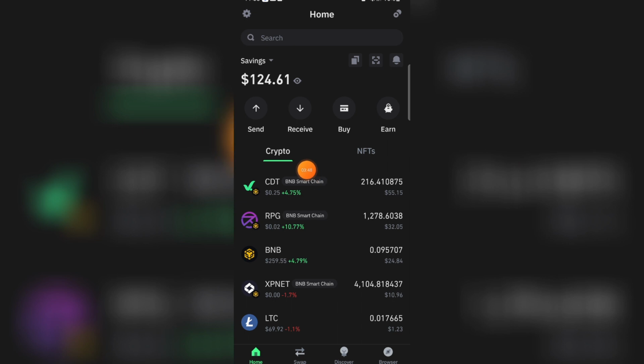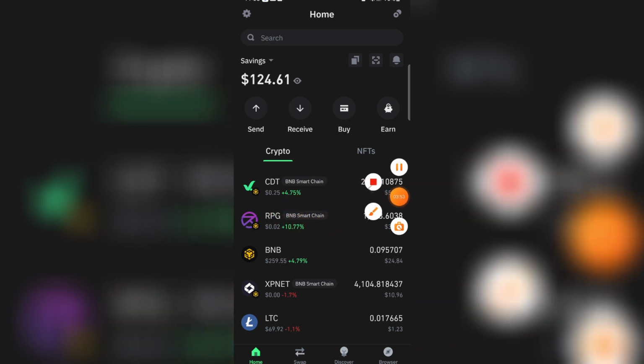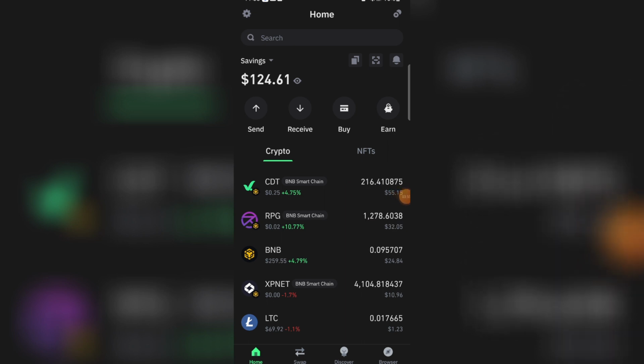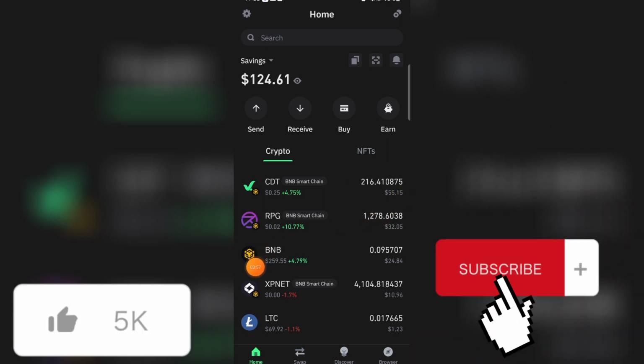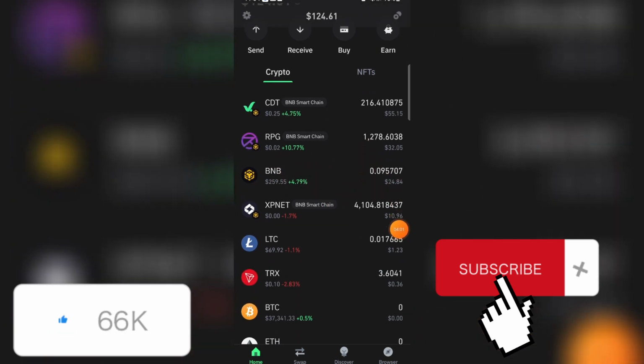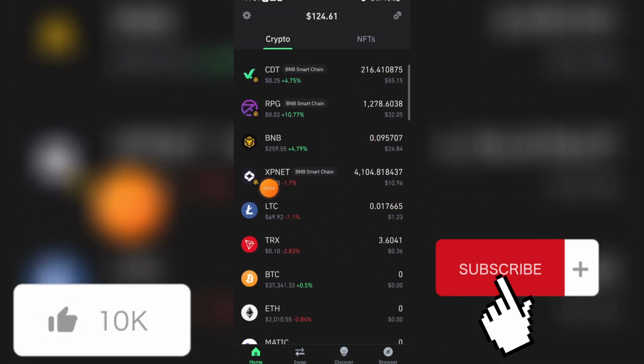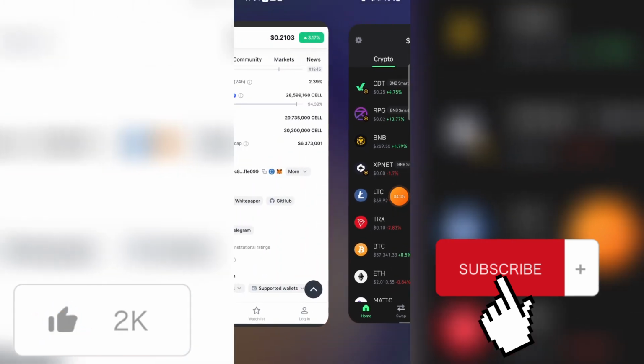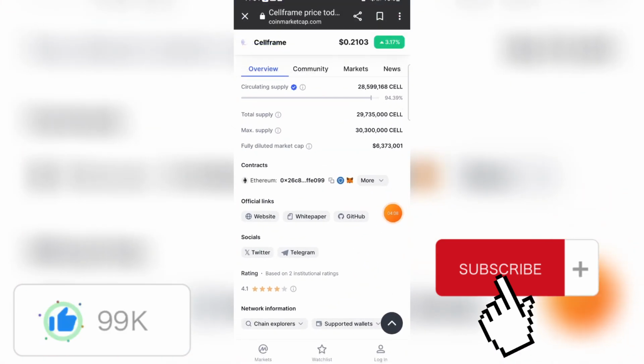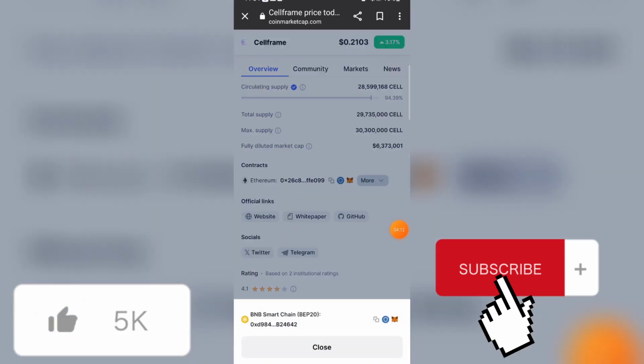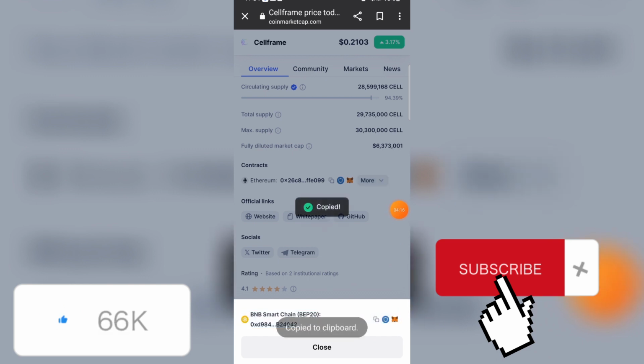I have some Selframe tokens and I want to add them here on the Binance Smart Chain network. If I add Selframe on the Ethereum network, I will not see my money here. It must be on Binance Smart Chain. So I believe this explanation helps someone. So I will come over here and click on more and click on this copy icon, to copy this contract address of Selframe.